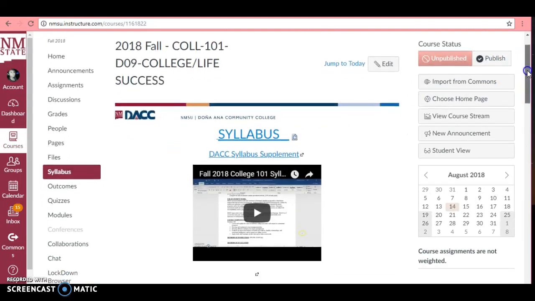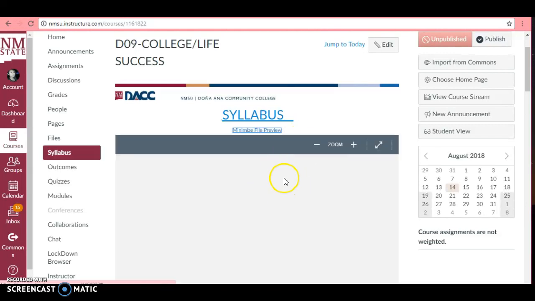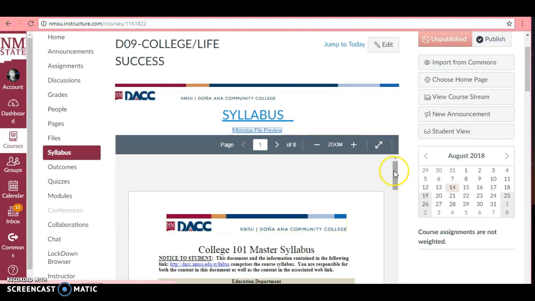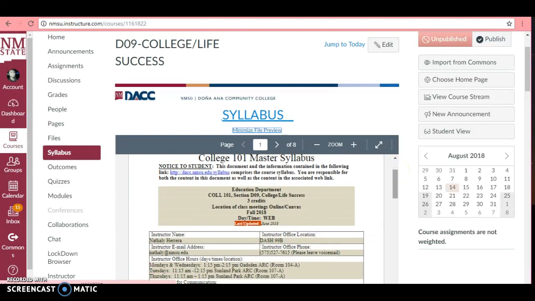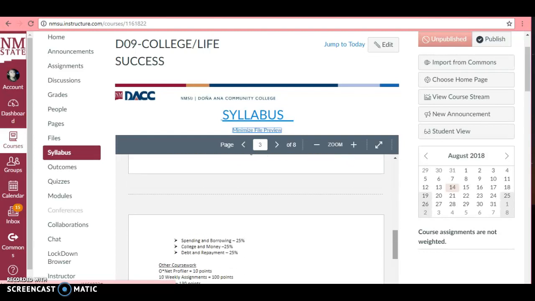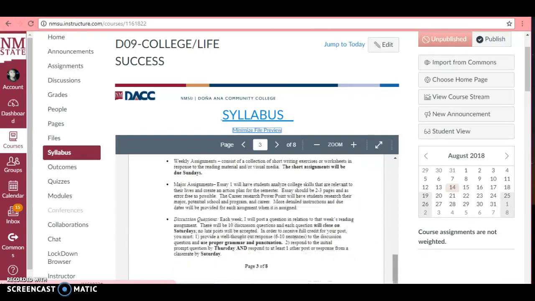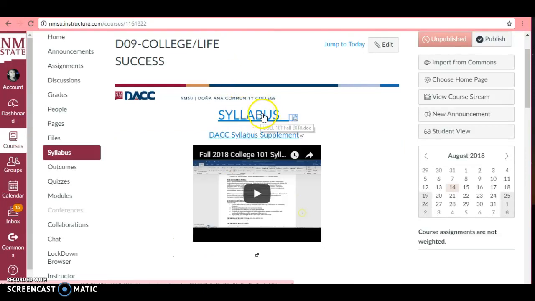If you click on the syllabus, you can download it. If you don't want to download it but you want to view it, you can click on the magnifying glass and you will be able to see the syllabus there. As you can see, it is the full file, and of course you just scroll down and you have access to the information. However, if you do want to print it, I suggest that you click on syllabus, download it, and print it.